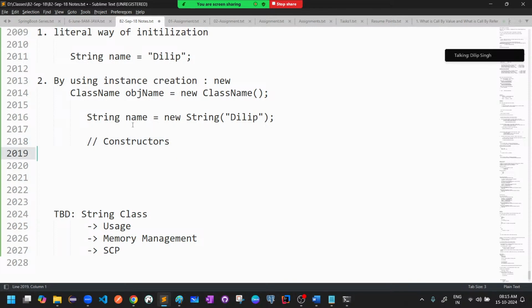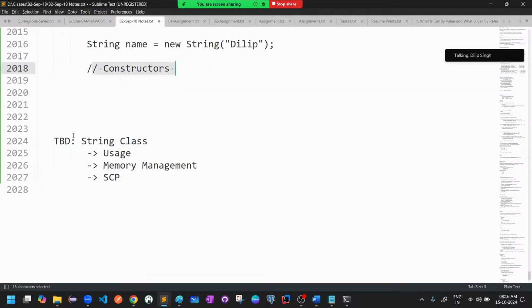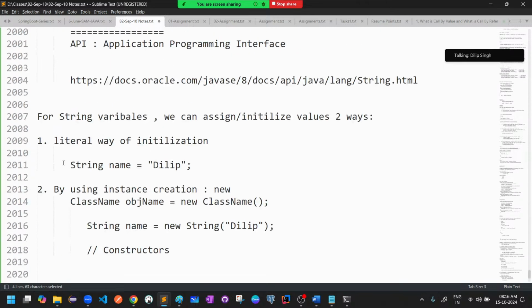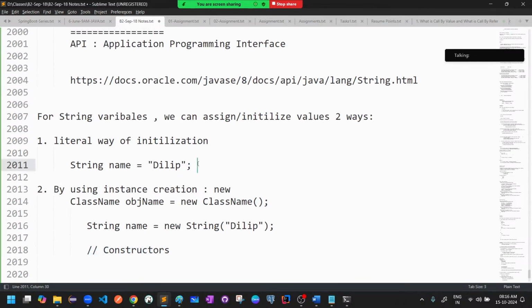That's why I'm not discussing much about the string class right away. Just remember this point. Once you are done with constructors, then we will go for this string class. Meanwhile, blindly use this format only, always. Don't worry about the other format; you can use it after constructors.